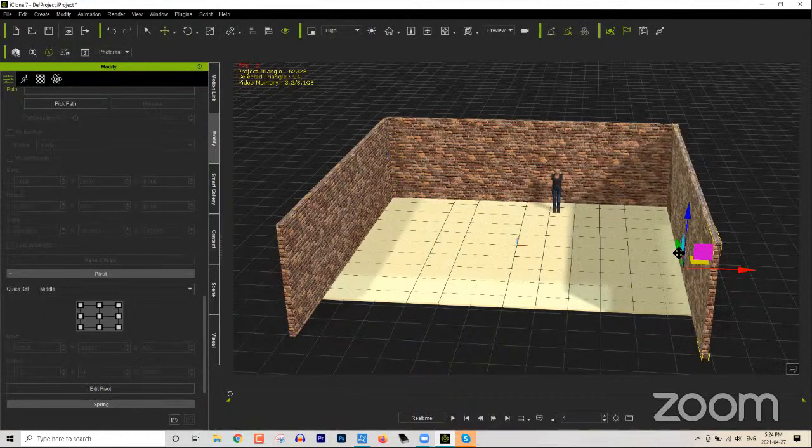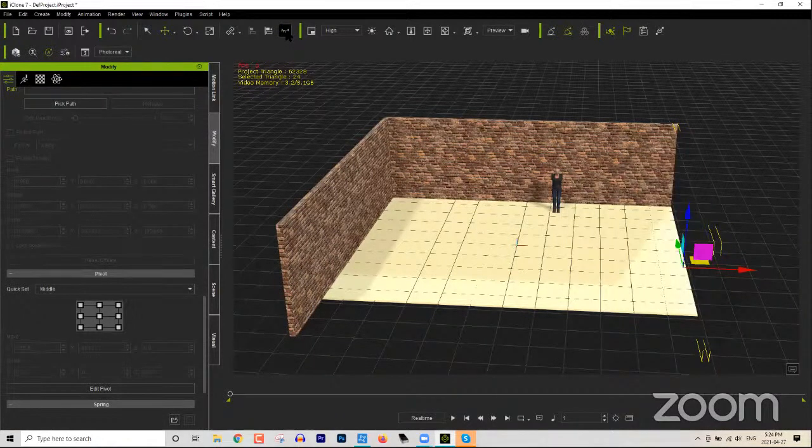Now this one I'm just going to make invisible because we don't really need it at this point. I'm just going to keep it with these two walls. So what I'm going to do is just go ahead and use this visibility item up here in the toolbar and make it invisible. Okay, it's still there, just invisible.